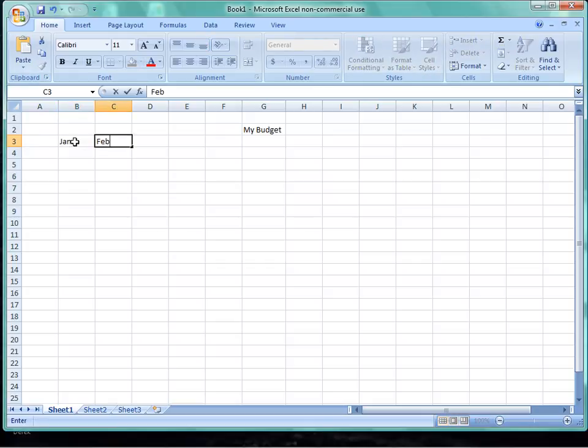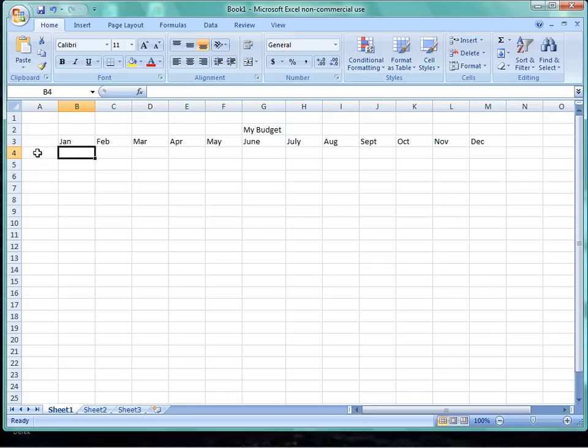January, February, March, April, May, June, July, August, September, October, November, and December. And then down over here, notice we left one column empty at the beginning of this because this column is going to go down.